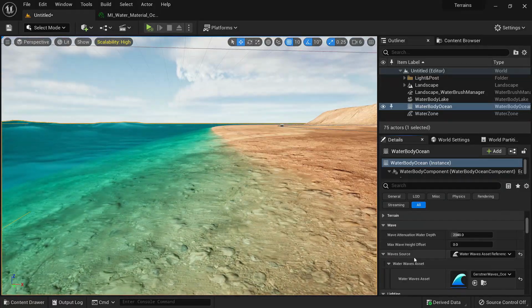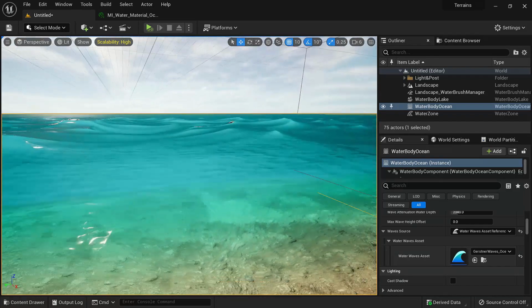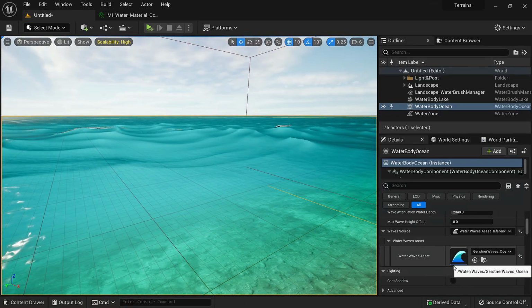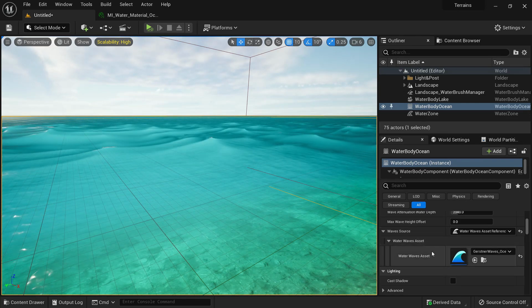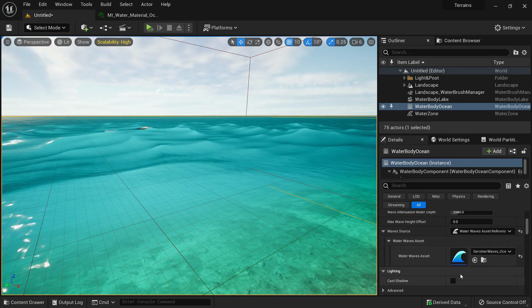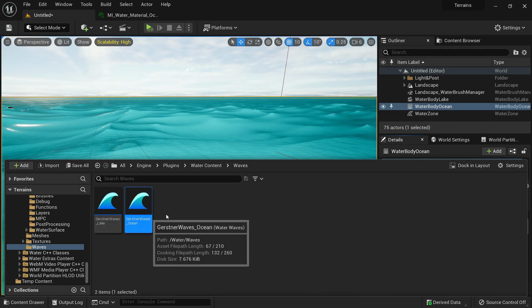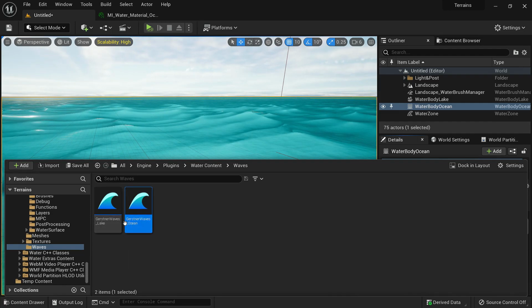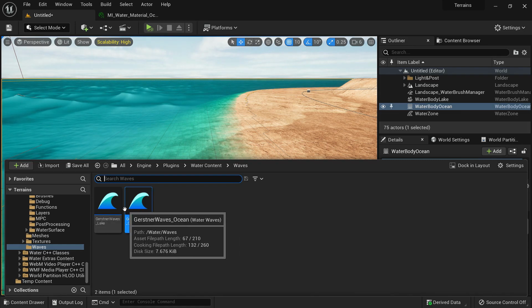Next, we'll come under the wave source. This one defines all the settings for the waves. So in Unreal, we use Gerstner waves, and we have a Gerstner asset already created in the water plugin. If we move to it, then there is a Gerstner wave for the ocean, and then there is a Gerstner wave for the lake. Both are fundamentally the same, only the properties are changed.